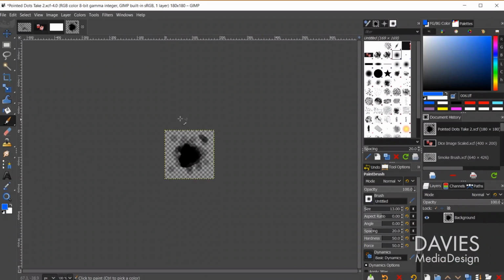The next thing I want to do is export this to a .gbr file. GBR stands for GIMP brush. This is just going to ensure that this is an ordinary brush, which is that first brush type. But one last thing I need to do before I can export this is I need to convert the color mode of this image to grayscale.